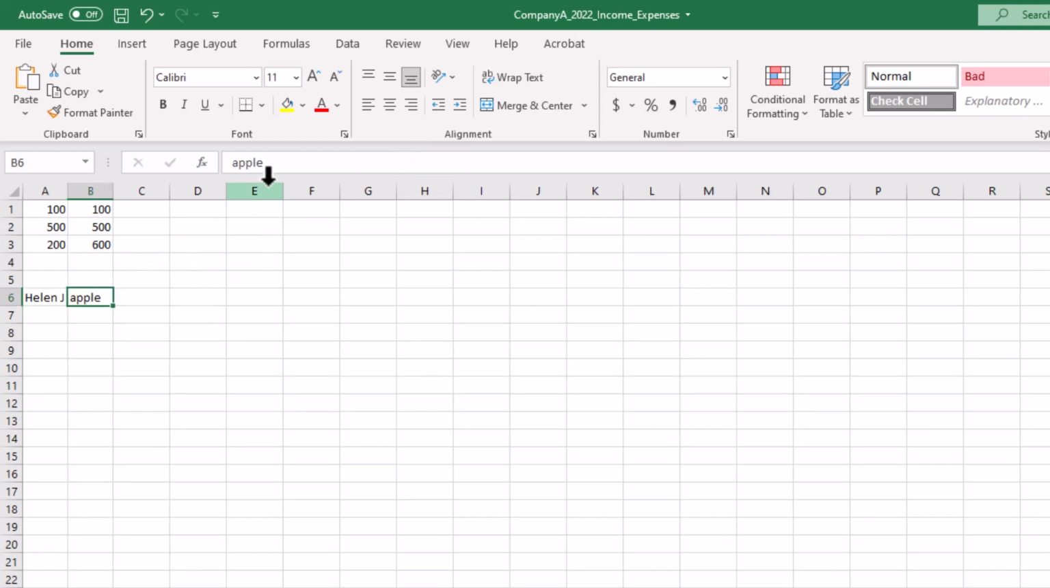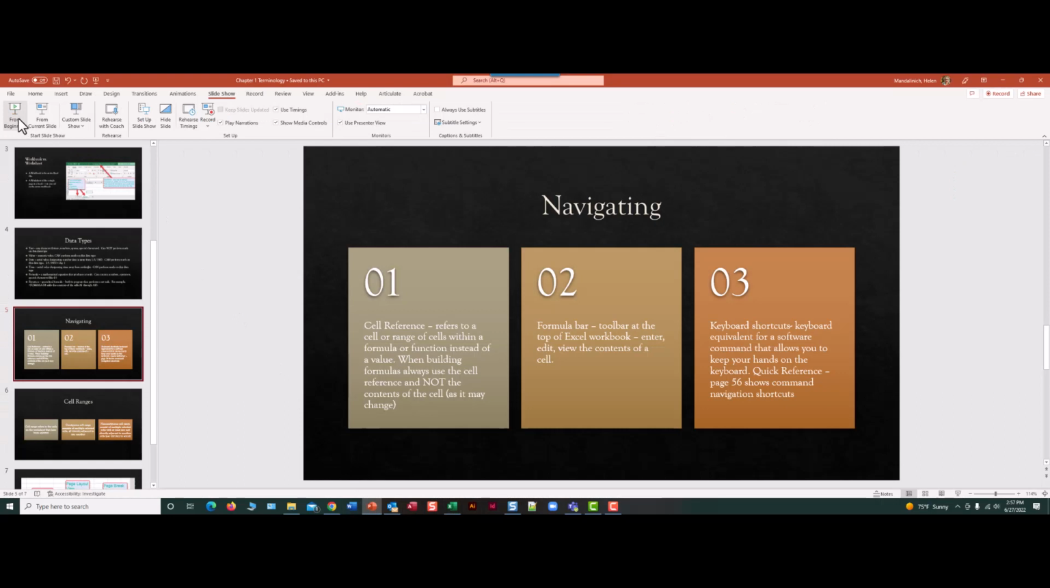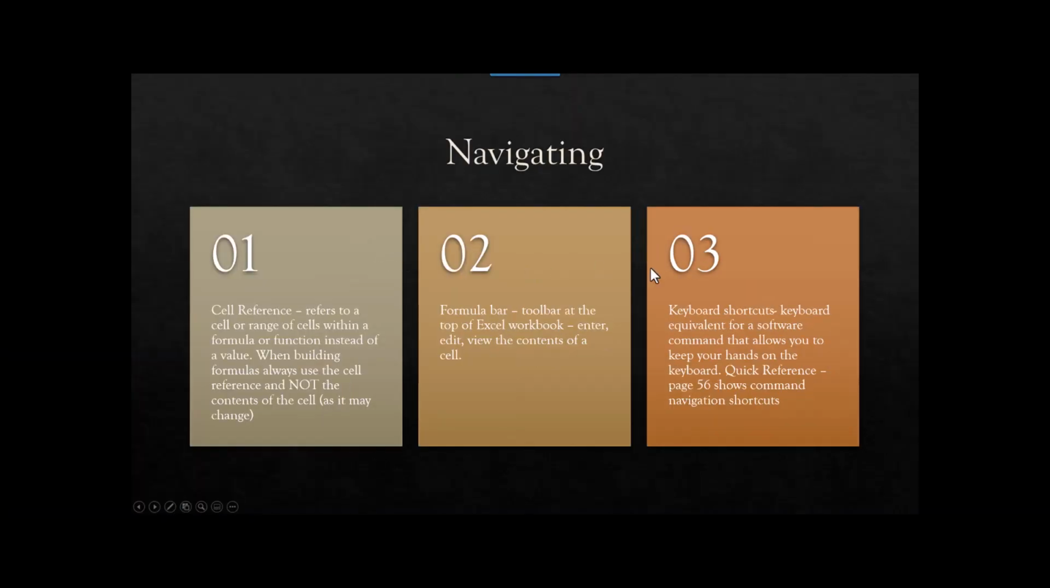So long story here, but just try and get used to looking at what is in this formula bar, particularly if you take over somebody else's work and you did not build that formula.